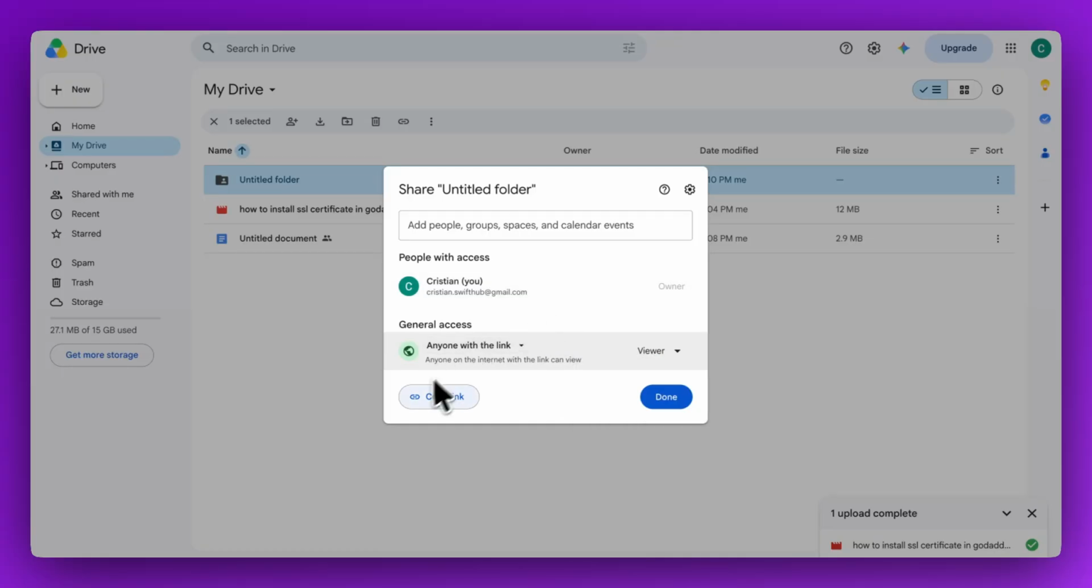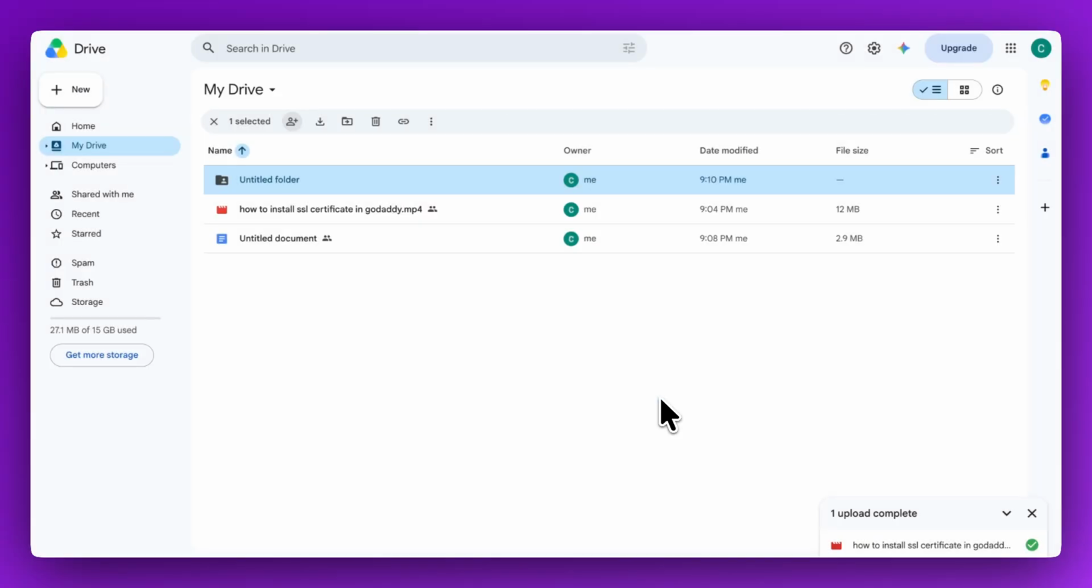So simply select with the link, copy the link, and then you can send it on WhatsApp to whoever you want.